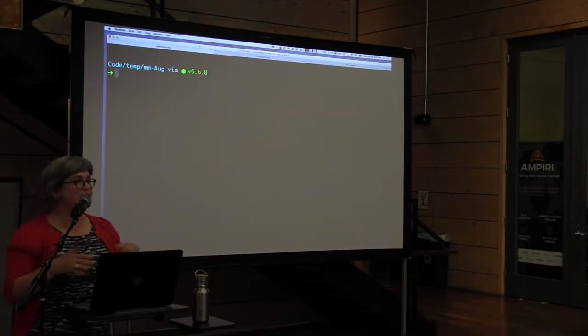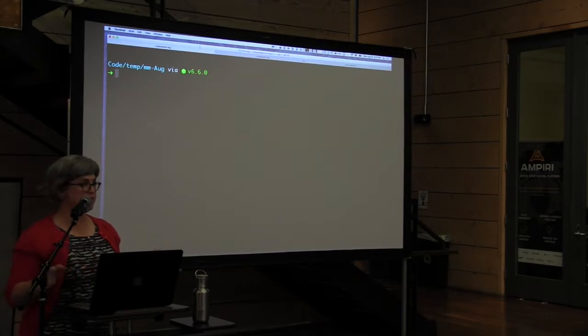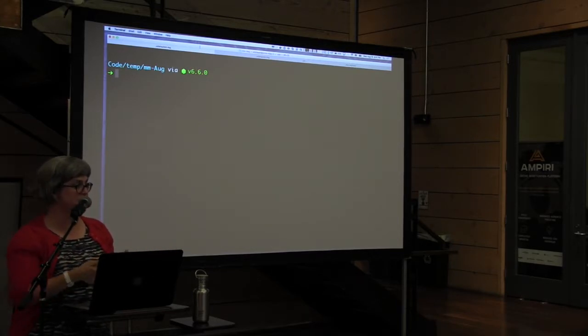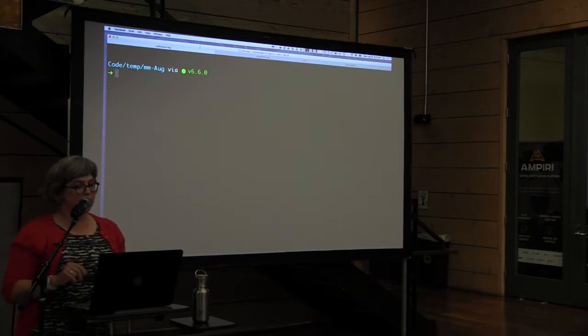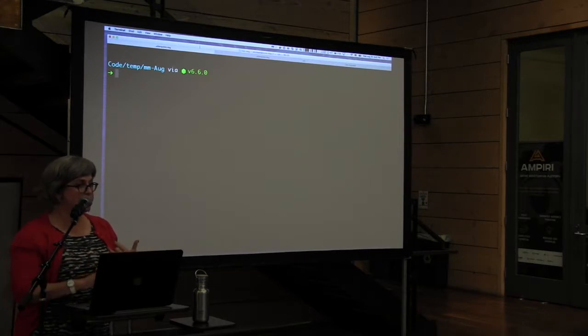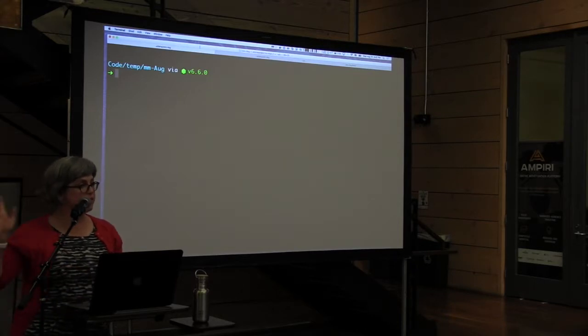I have already done all of the setup that I told you would need to be done. I have Node running. As you can see here, I'm running Node 6.6 because I'm lazy and I haven't updated it yet. I have NPM installed. I have the LoopBack command line installed. I have Mongo running in a window that you can't see. So we're ready to go.